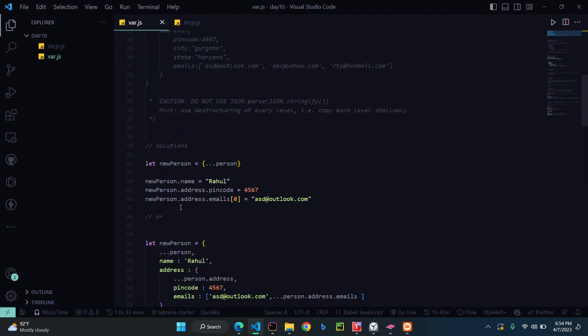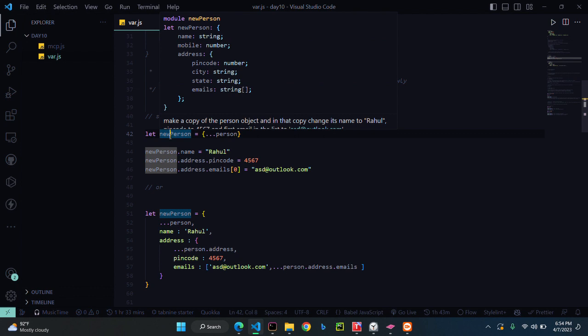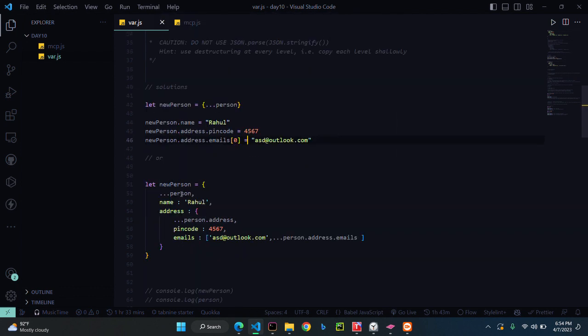So what we can do is create a shallow copy of it using the rest operator. I'm creating a new person, and I'm changing the value like this. You create a new person object, and using the rest operator you put all the values here, and the value you want to change, you can change it by giving the name and the value you want to change. I'm doing the same inside the address also. I only want to change the pin code. Other values will remain the same. Inside the email also, I want to change the first email address. Other values will remain the same.